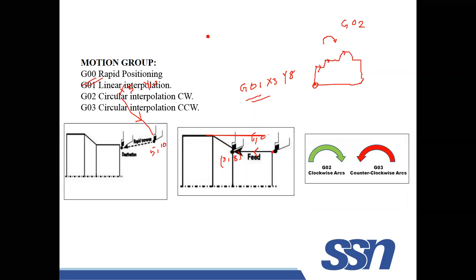Supposing I am moving from here. This is my initial position of the tool. I started here, moving like this. In this case, this will become anti-clockwise. If I am moving from this direction, I have to use the code G03, not G02, because it is anti-clockwise rotation. Okay, this is the usage of the G codes.